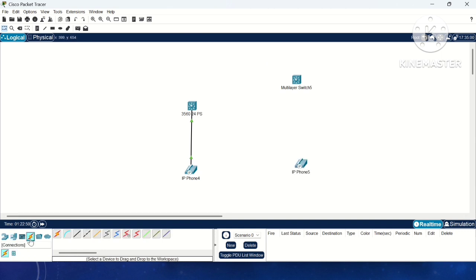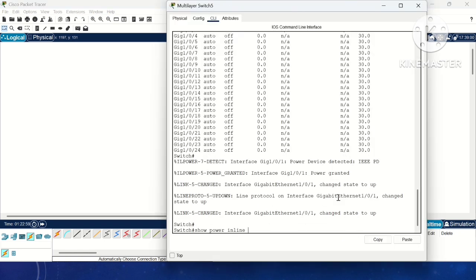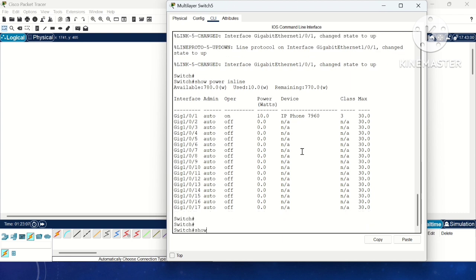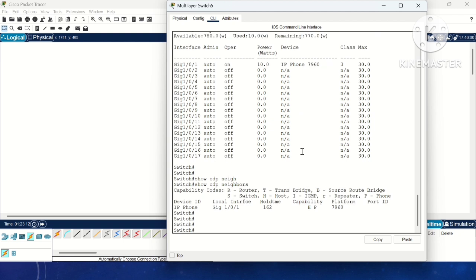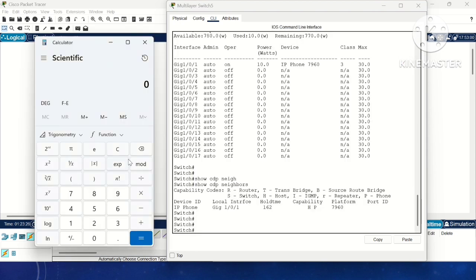So let's connect the IP phone to this switch again and check the basic details. As soon as it's connected, it's detected and powered up, and you can see the first port is showing a class 3 device, and it is connected. If you put show CDP neighbor, you will see the connected device as a neighbor, and its capabilities like host and phone can be seen here. You can see the power allotted is 10 watts for this particular port, though the maximum power is 30.0 watts.